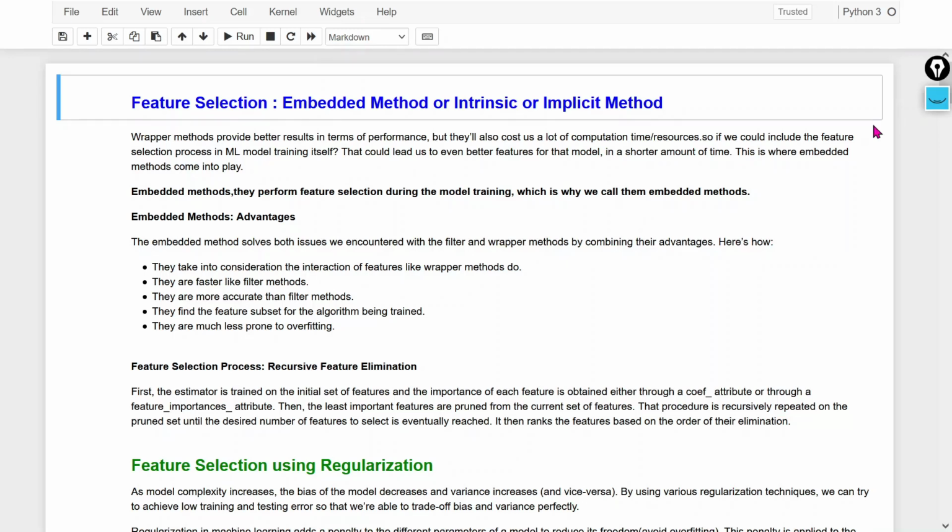Today I am going to discuss feature selection using the embedded method. In my previous video I had discussed the wrapper method. So what is the main disadvantage with the wrapper method?